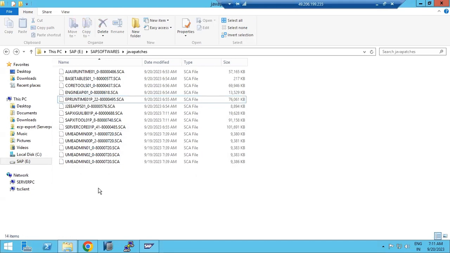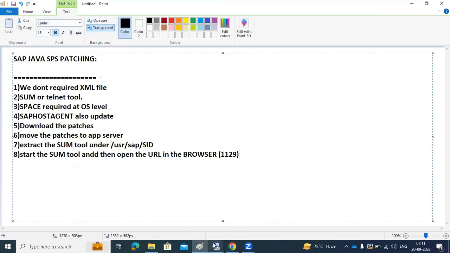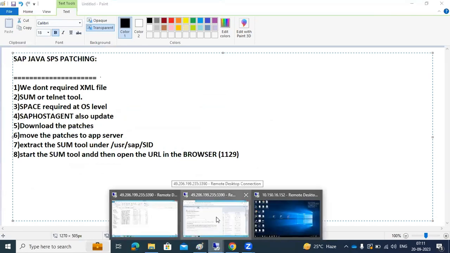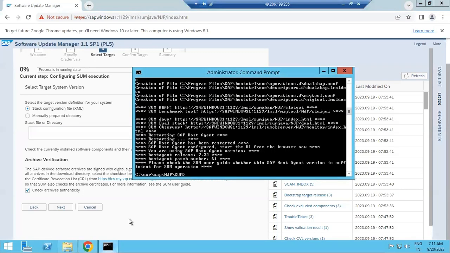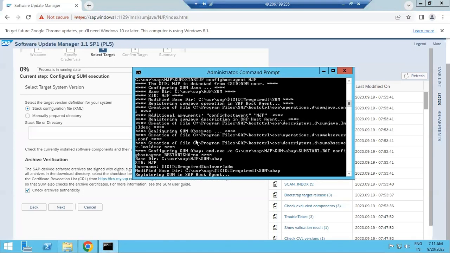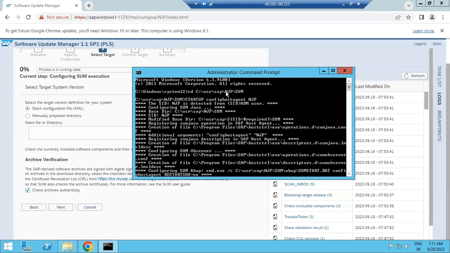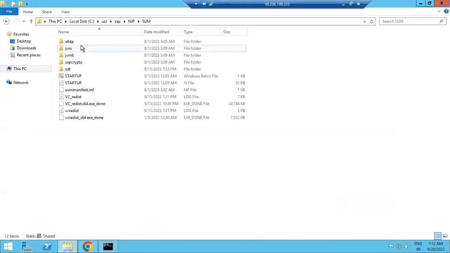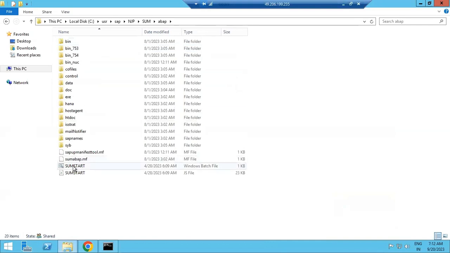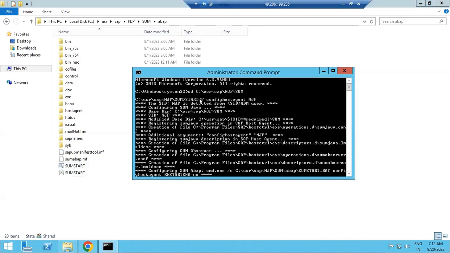Everything is ready now. So what do we have to do now? Now we need to start the SUM tool, the Java SUM tool. Go to /usr/sap/SID, where under SID we have the SUM files. Then use the startup command. If it is the ABAP system, you need to go to the ABAP directory and execute the SUM start.bat. In place of startup, you will get SUM start config host agent SID here.